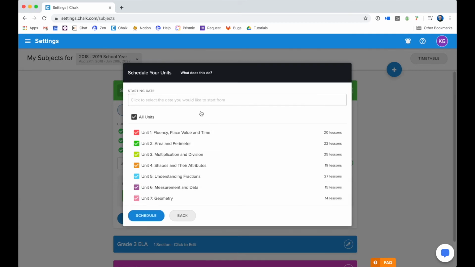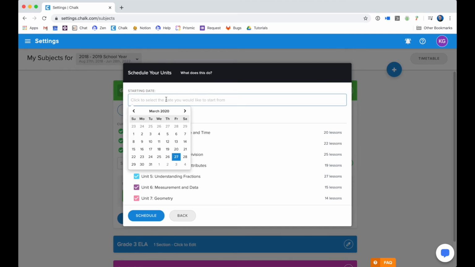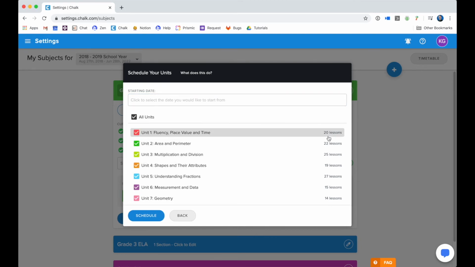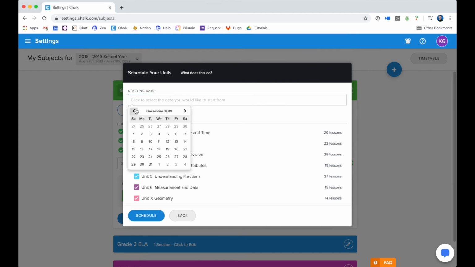Now from here, you're going to want to schedule your curriculum maps. What this means is that you are going to select the date from which it starts, and it will schedule all of the units from that start date forward according to the unit pacing. You can do this at the beginning of the year and select the start date of the semester and schedule all units at once. For example, that would make Unit 1 start the first day of the semester and continue for 20 lessons. You can reschedule these at any time by coming back to the subject page, and there will be an option to reschedule.